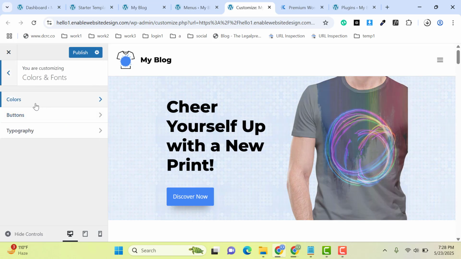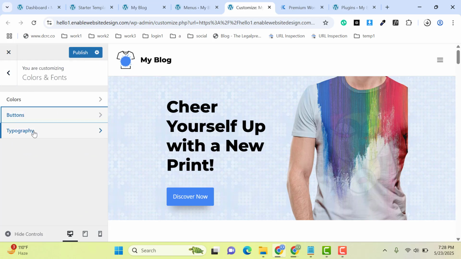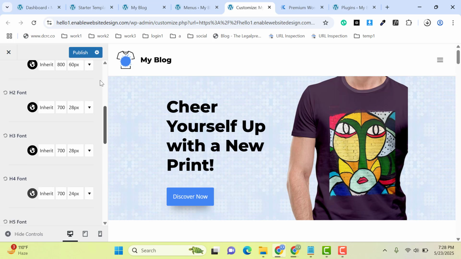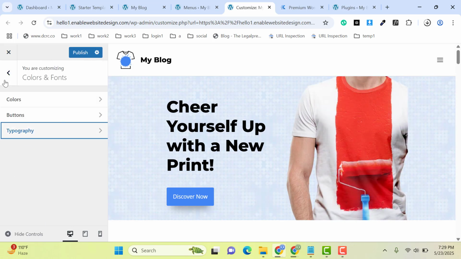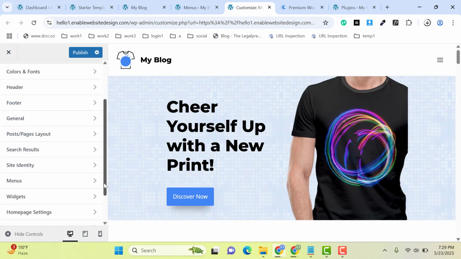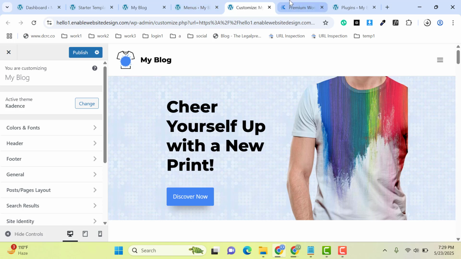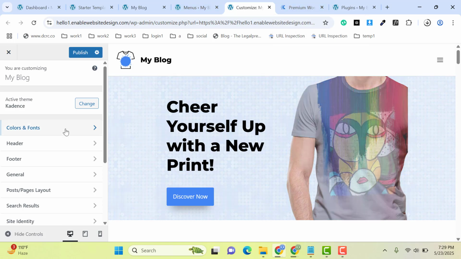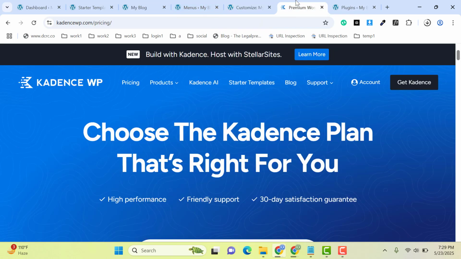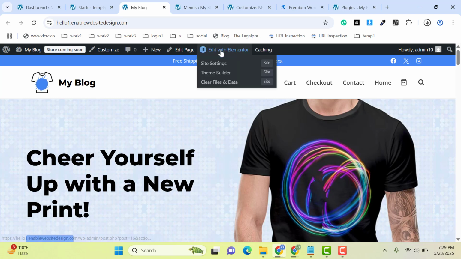You can change colors as well as button colors, background colors, and typography options. For example, fonts, for the heading fonts as well as body fonts, and many more. Scroll down. So that's the Kadence theme customizer. Then after that, if you want to edit the content on homepage, how you can do that?